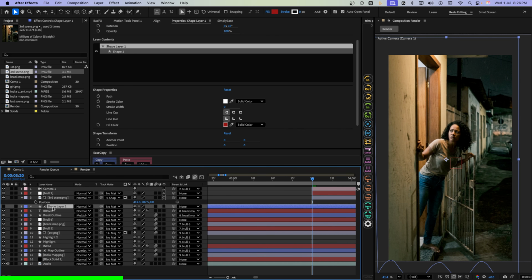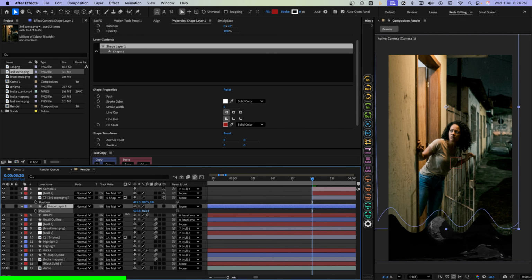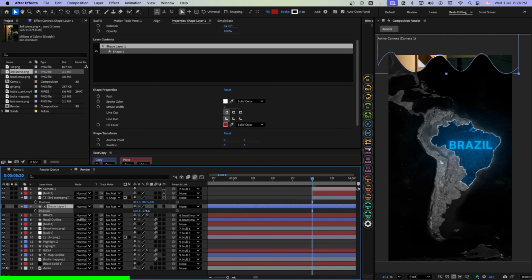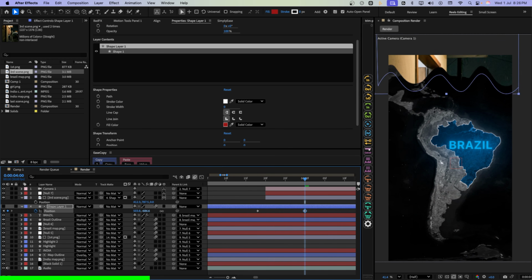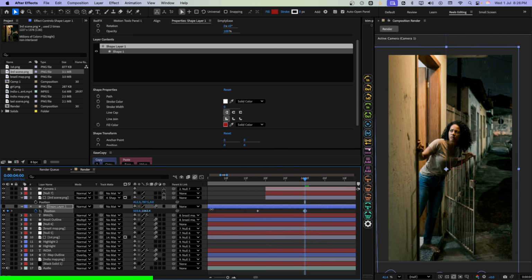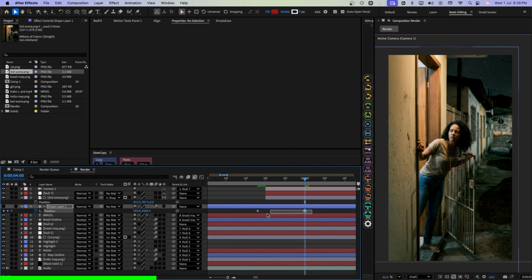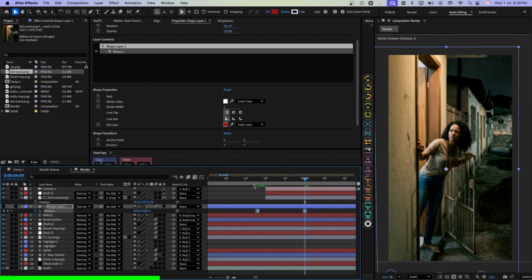Perfect. Now press on P for position for the transition layer. Let's drag it up over here like this. Perfect. Let's turn on the motion blur. Now going somewhere over here, add a keyframe in position. Let's say from here till around 4 seconds. We have to simply drag this down. Awesome. Selecting both the keyframes, just press on F9 to easy ease.